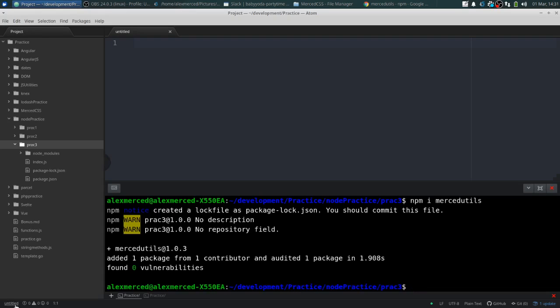Now, how does this work? Let's open up the index.js. The first step is to require the library. We're going to use destructuring to pull in the two functions that it gives you: a function called superArray and a function called utils. That's going to equal require mercedutils. So there we've brought in the library and these two functions.